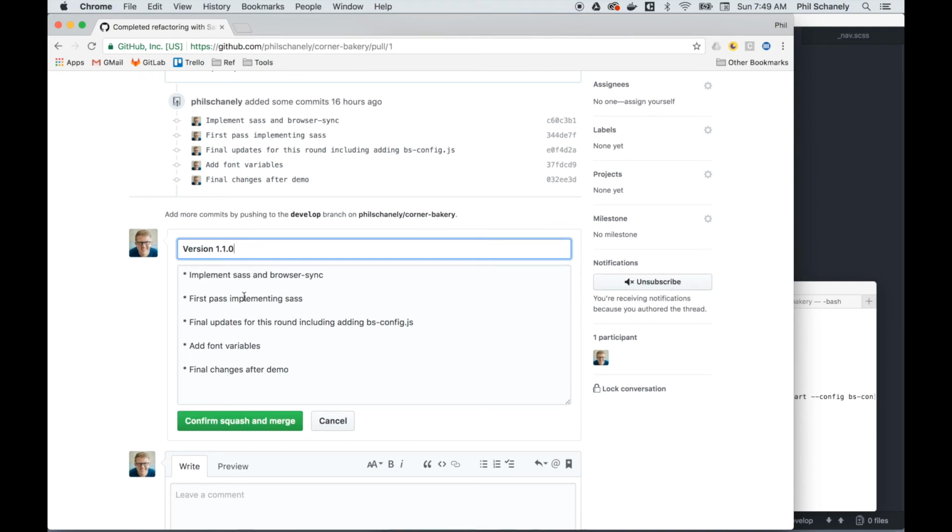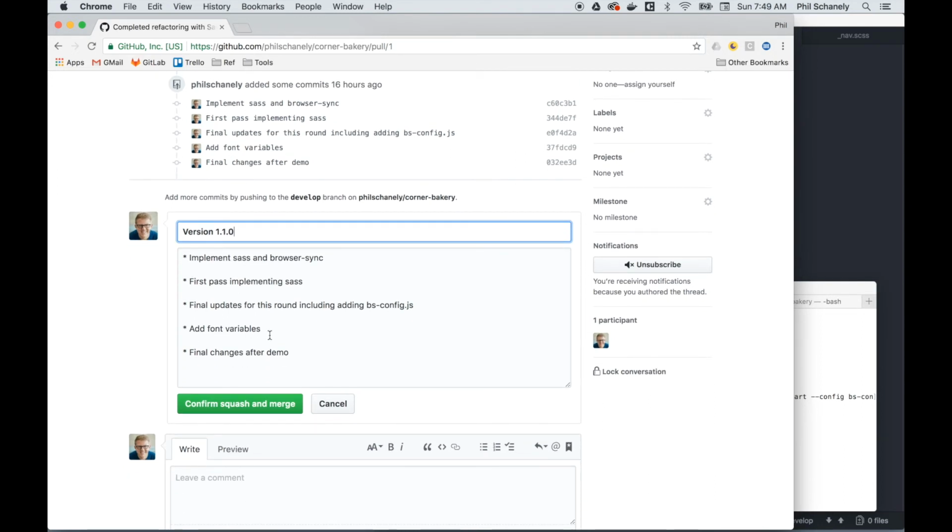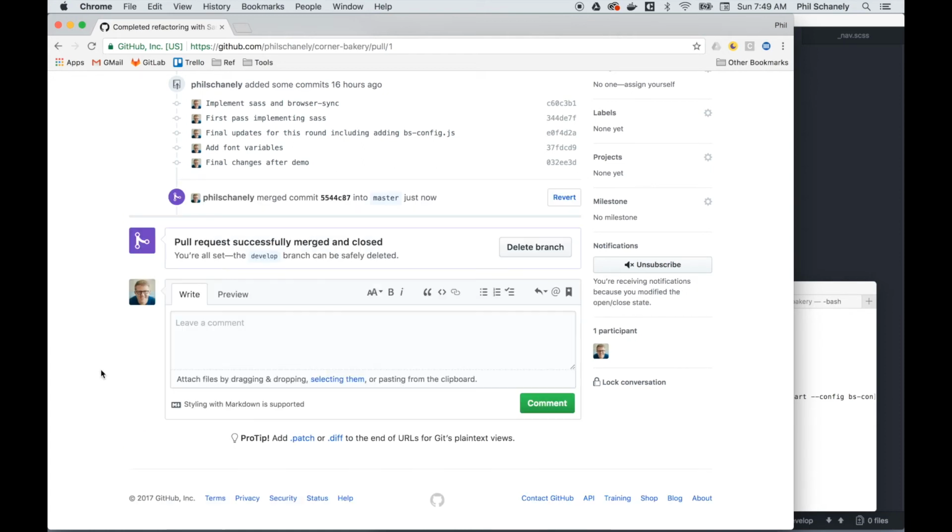You could just leave a nice clean commit as long as it just reads well to somebody who might be reviewing this in the future. All right, and so now we're going to confirm squash and merge. Okay, pull request was successfully merged and closed.